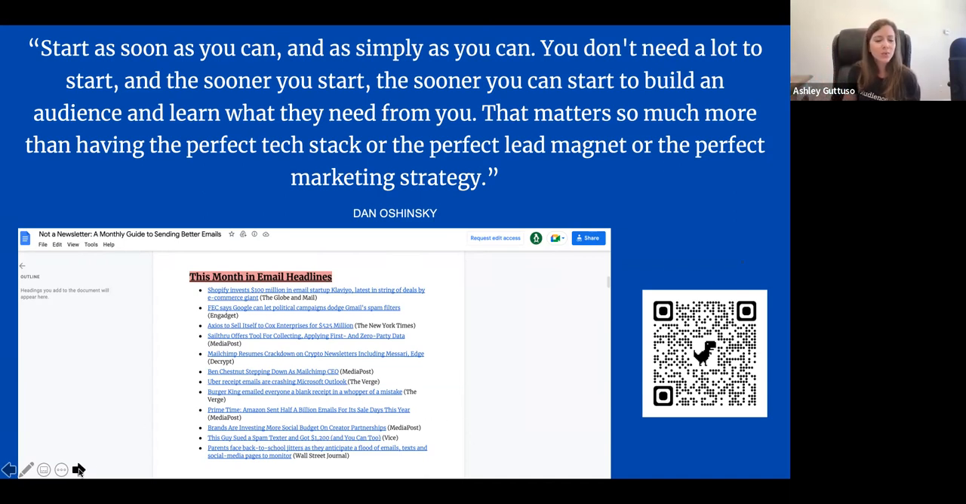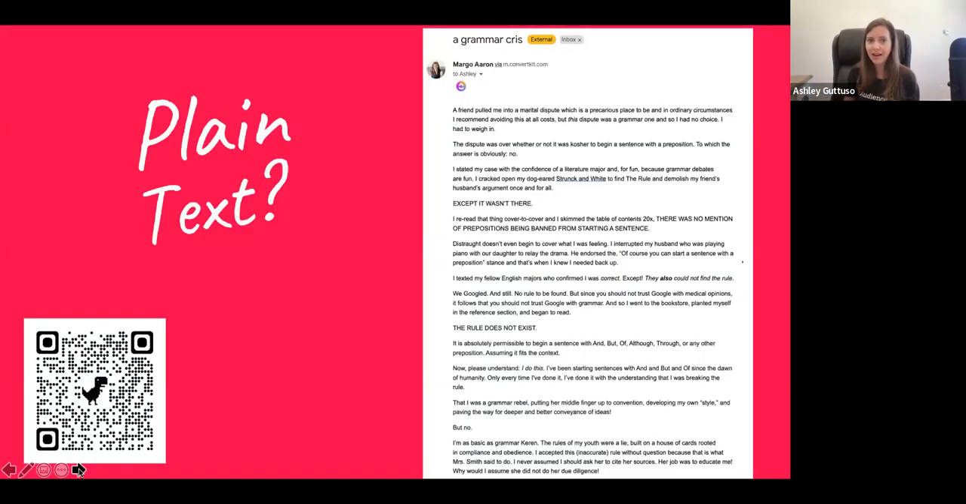So that's one great example of being very experimental and just using the tech that is handy to you. In the next, I will encourage you to consider plain text. Margot Aaron sends a wonderful newsletter every Thursday. Her business is That Seems Important, and the QR code will take you to her website.